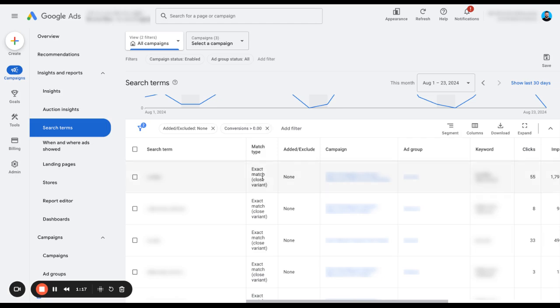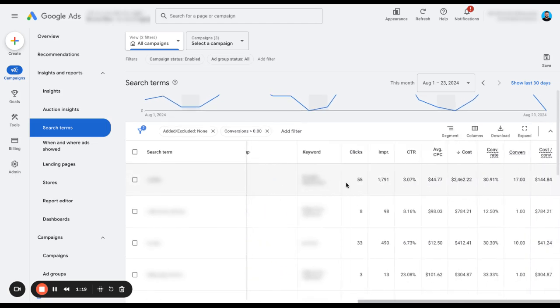From there, you can scroll to the right around cost. Then you want to see which search terms have the greatest cost that are also driving a good amount of conversions. You can see here this first search term has spent $2,400. It has a conversion rate of 30% and it's driven 17 conversions. That is amazing. So this is definitely an opportunity of a search term that I might want to consider adding in as a keyword into my account.